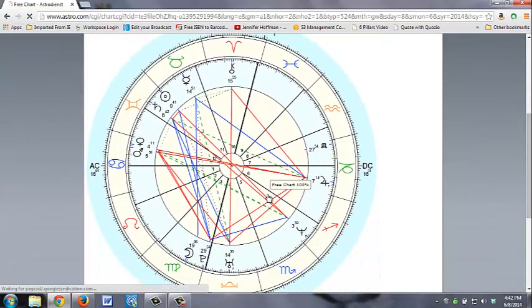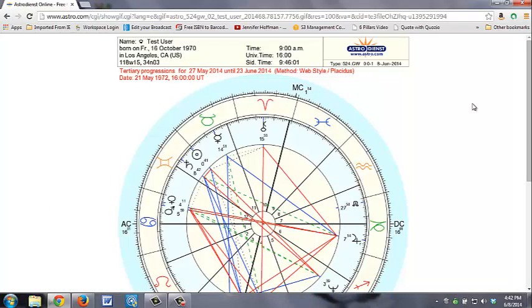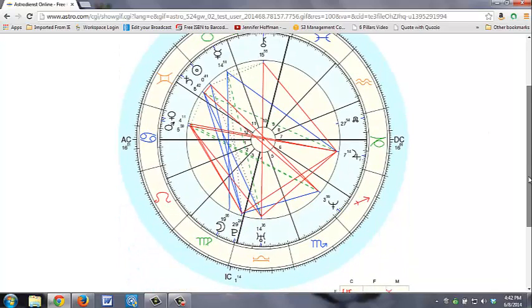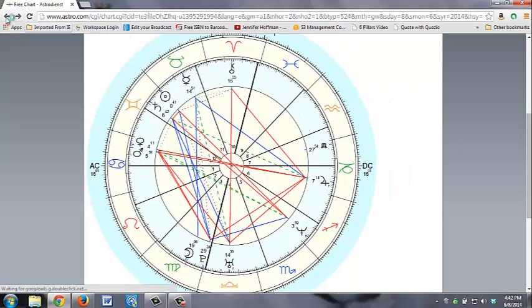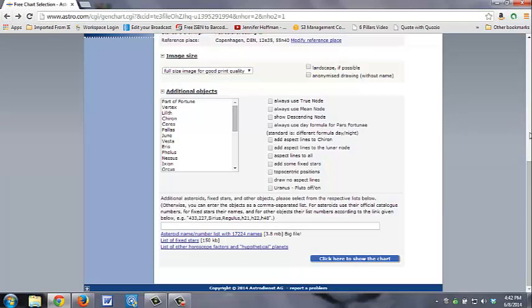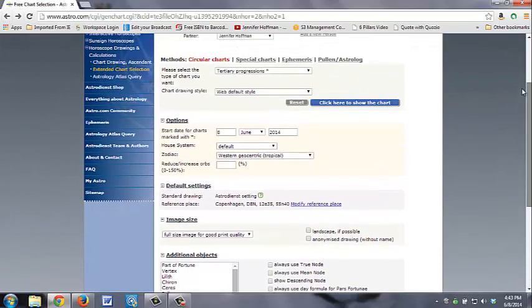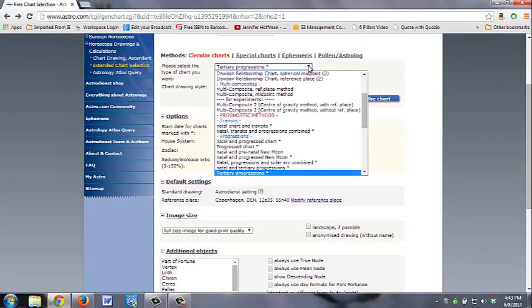So click on the chart to make it one page, and then go ahead and print this chart again. You can't save these charts, the progress charts, so you have to actually print them. You can save them to your computer as PDF files if you want. Okay, the next chart that we're going to run is the lunar return.